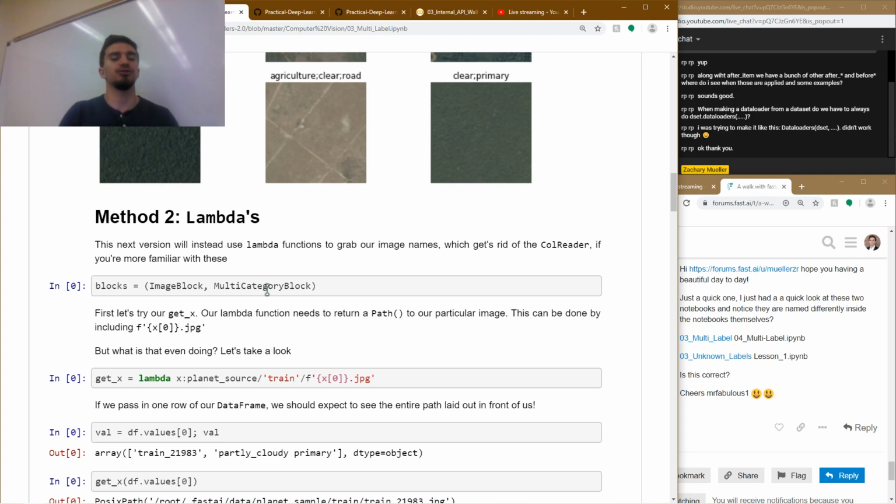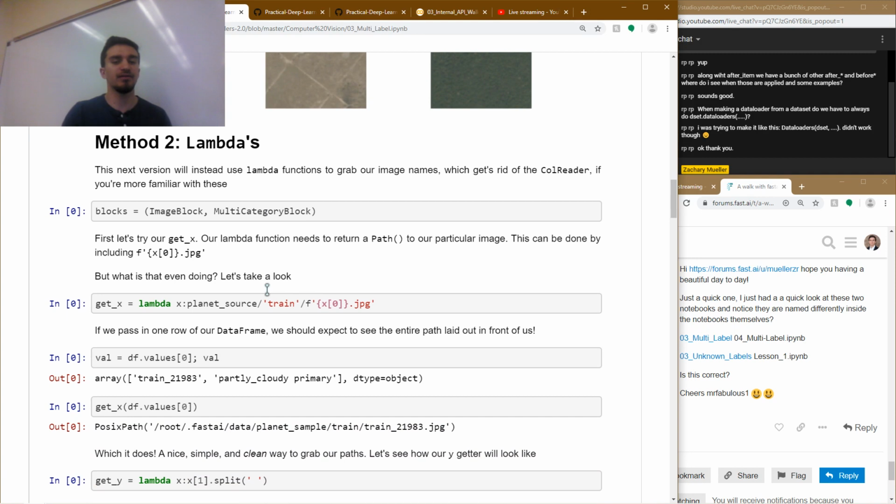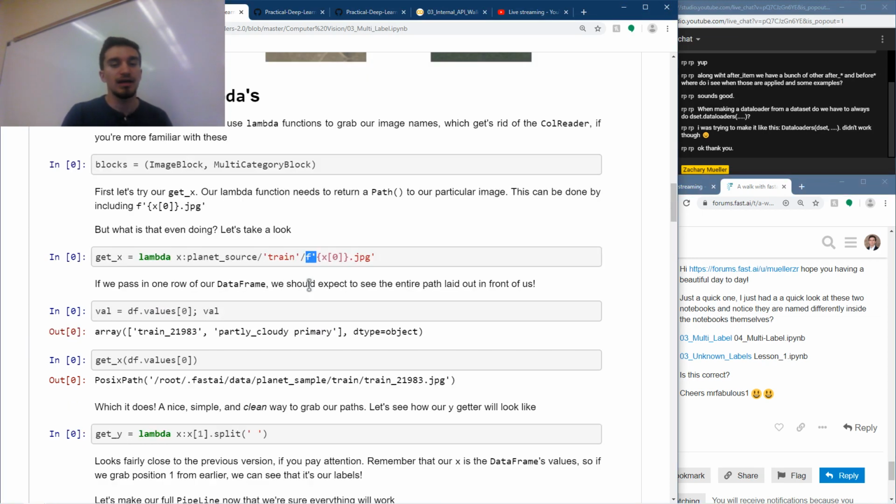So let's restructure our getX. So getX is expecting some sort of path to be returned. Now we can work with this by using what the planet source was, the train, and then using Python's f-string in order to then grab whatever our x is and grab their file name.